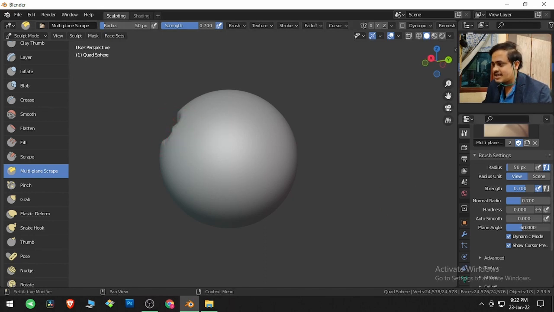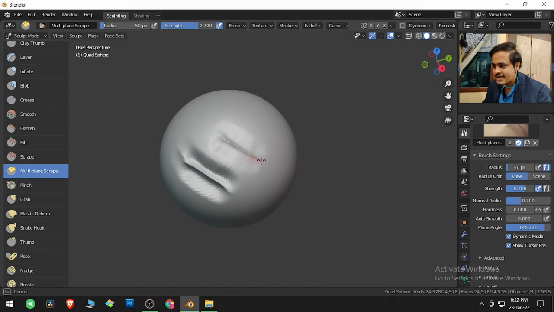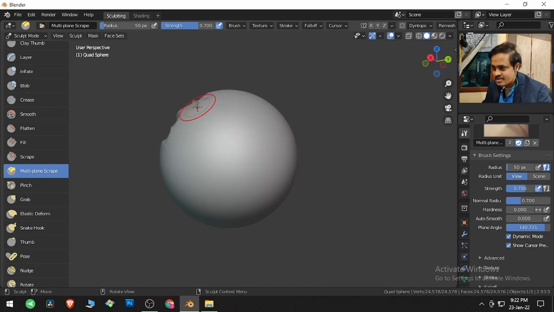If I increase the plane angle to something very high, and I click and drag over here, the plane angle will be more, and the multi-scrape plane, the angle over this part will be more and the angle between this part will be less. So if you want a very sharp crease, then you can use plane angle.